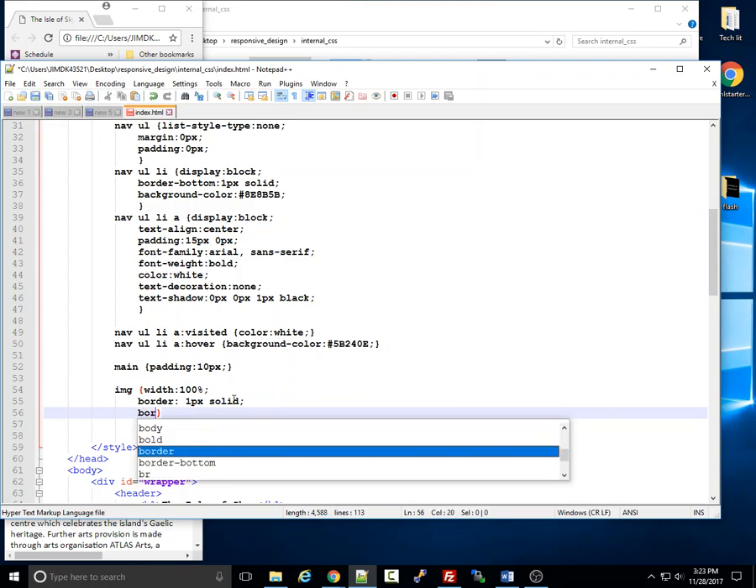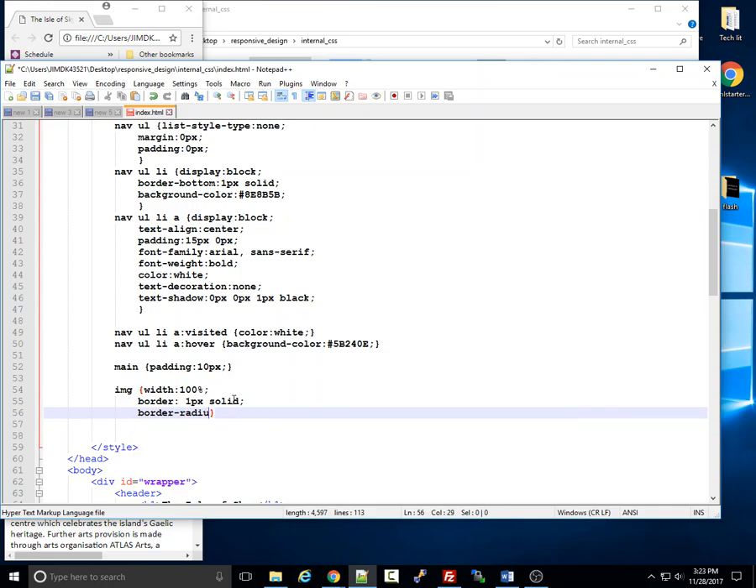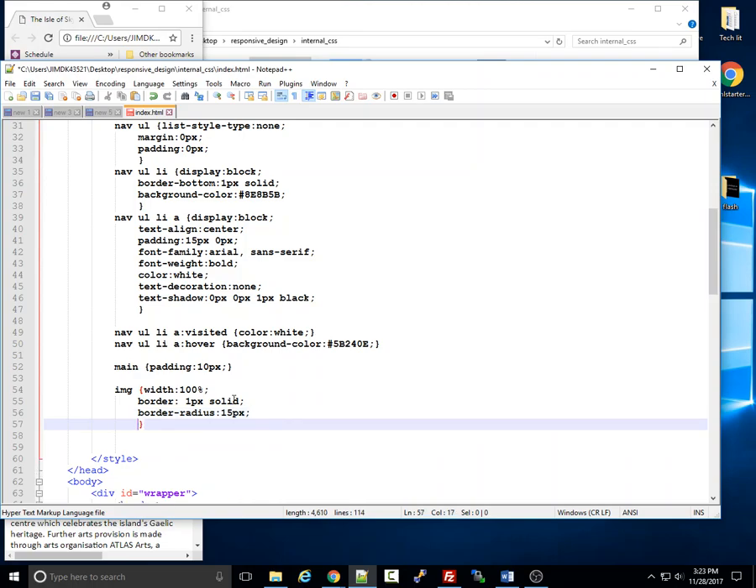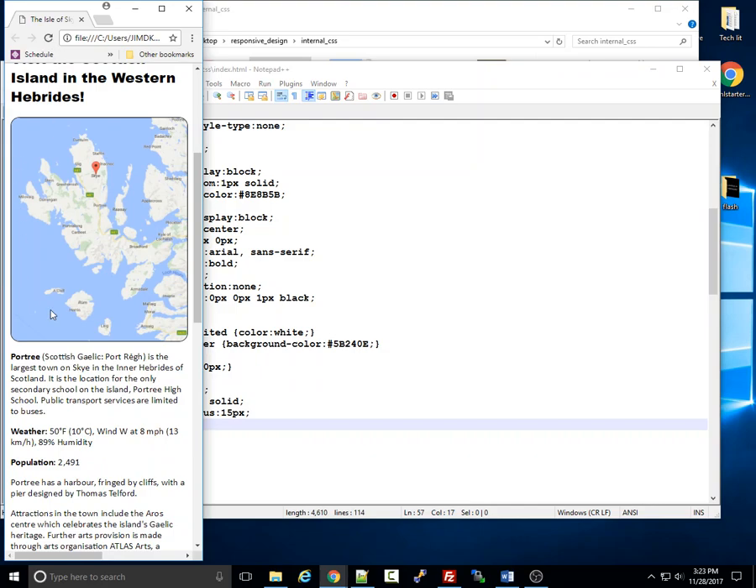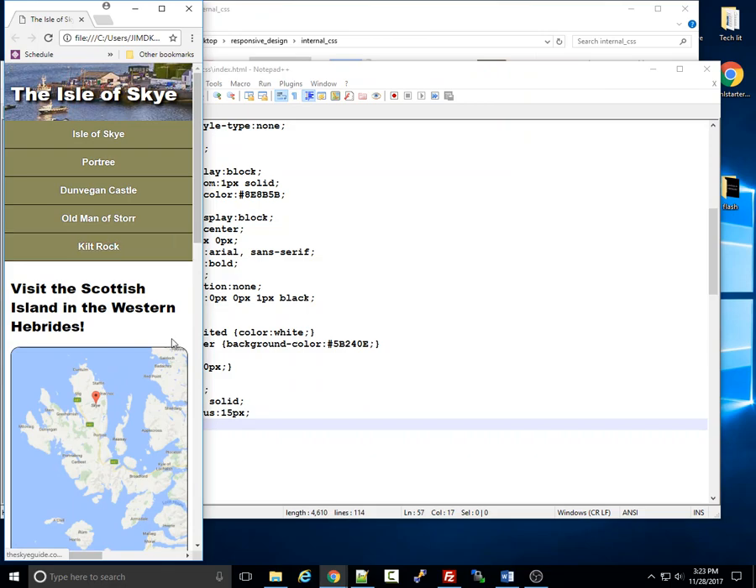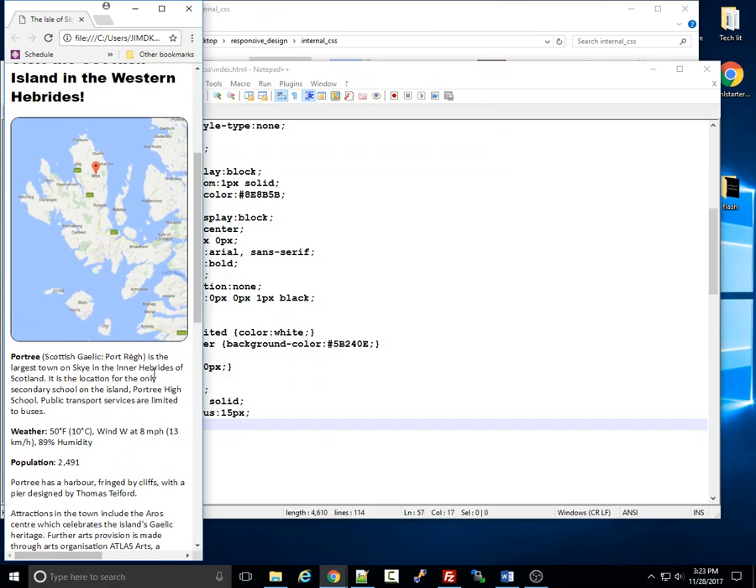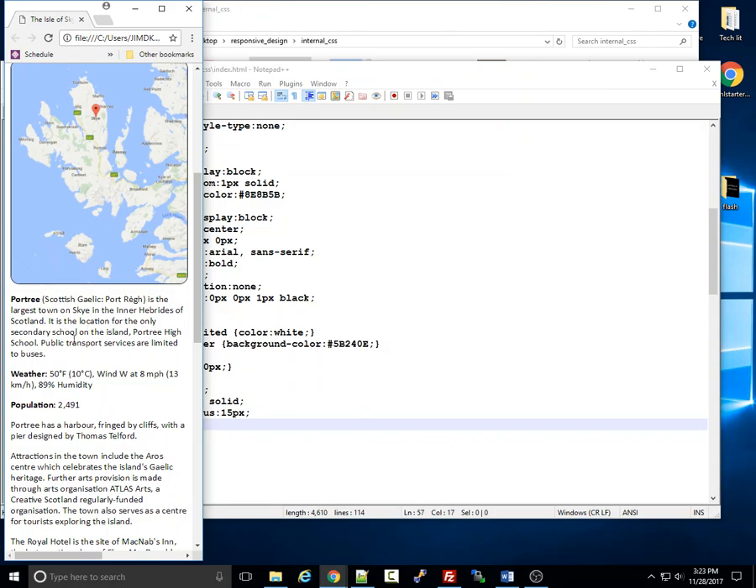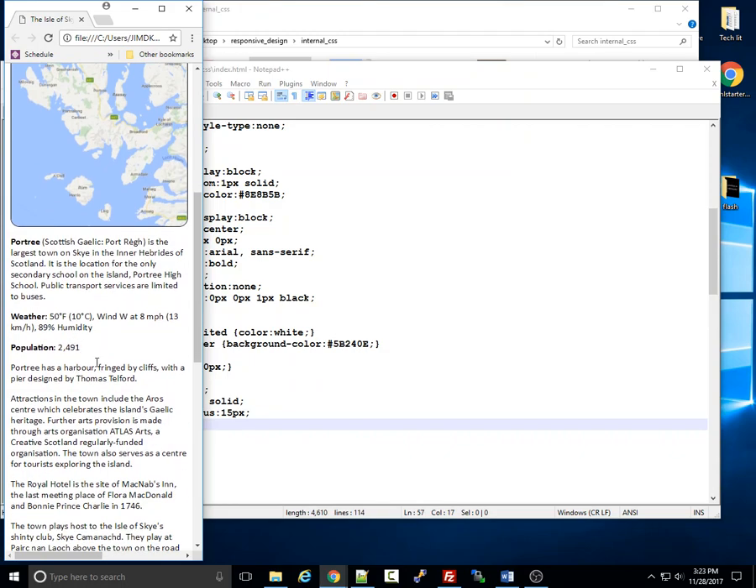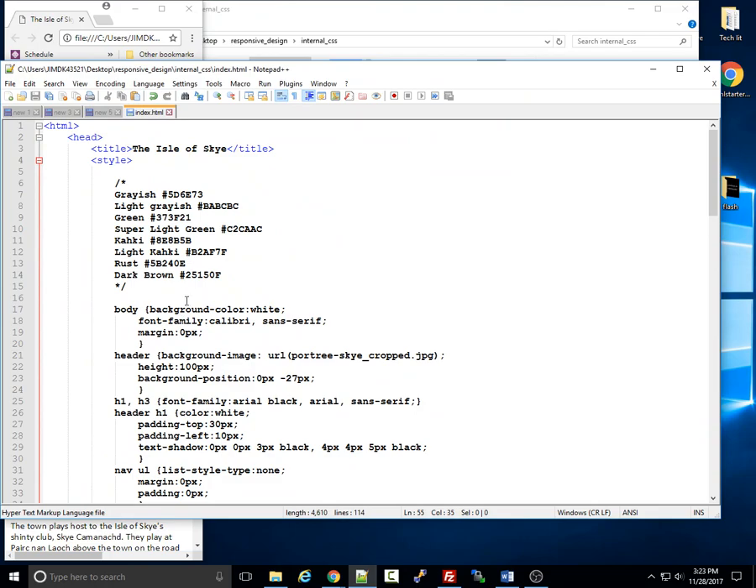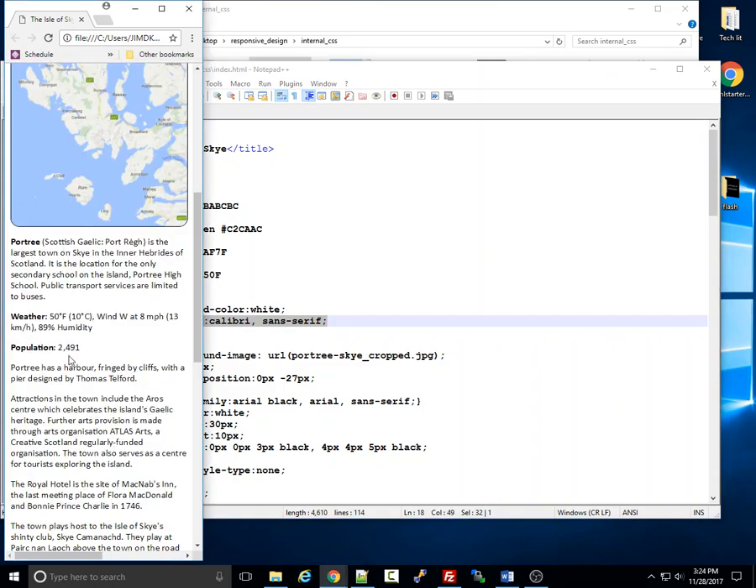So border radius, maybe 15 pixels. All right, so it just makes it stand out a little bit more against the white background. Okay, and then this body text is looking all right. Basically what's going on there is that I set my font family for the entire body section to Calibri or some other sans serif font, and so it's looking pretty good.